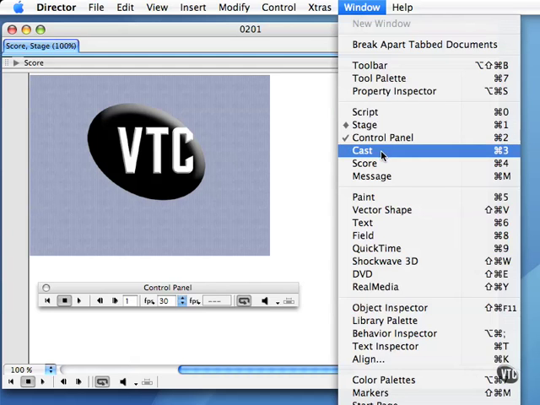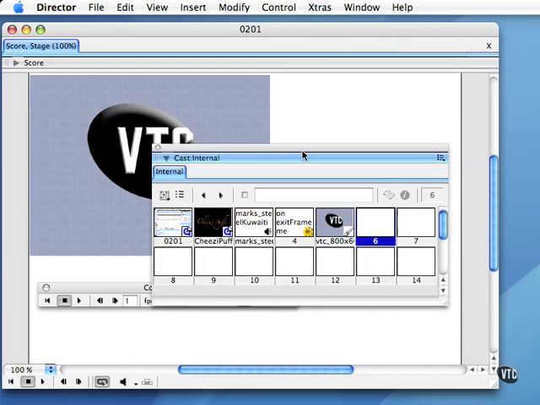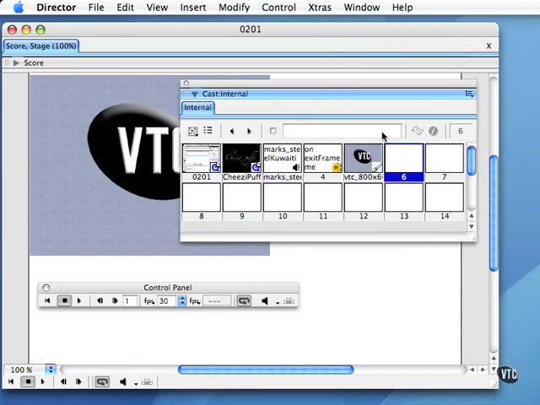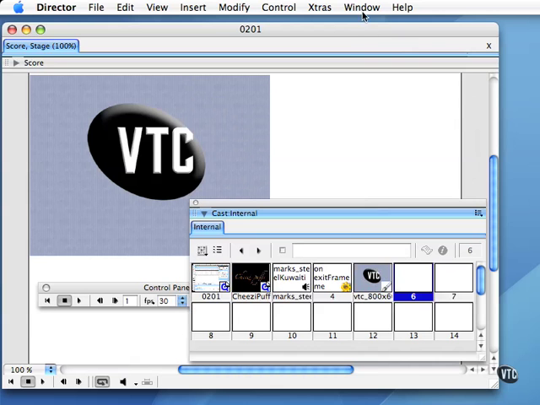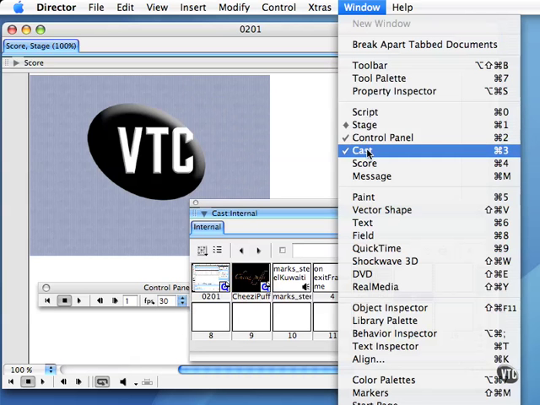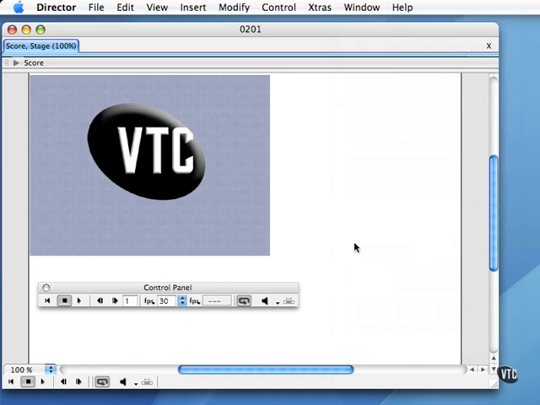Then 3 is the cast window that I introduced in the previous movie. This is where all the components or cast members of your Director movies will reside. It's sort of like a database. Notice I can also click on the Command 3 or go back here and click on cast again, and that will toggle these various windows on and off. So you may want to turn these off as you go through them. Also, you can close the windows in the upper left-hand corner. At least here in the Mac operating system, there's an X there.